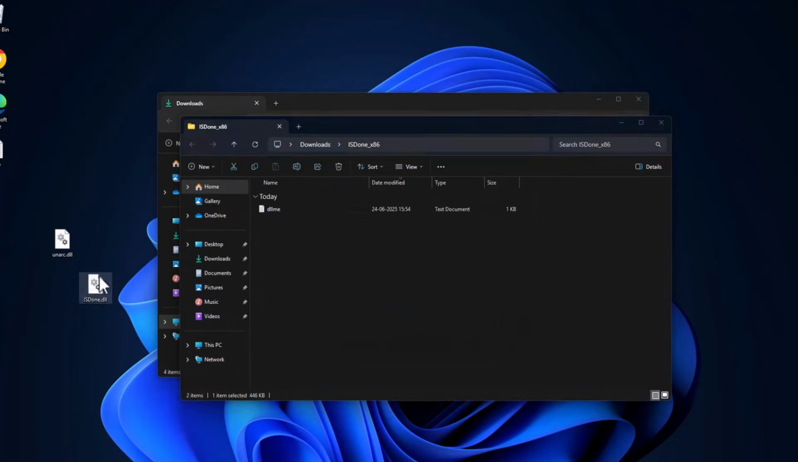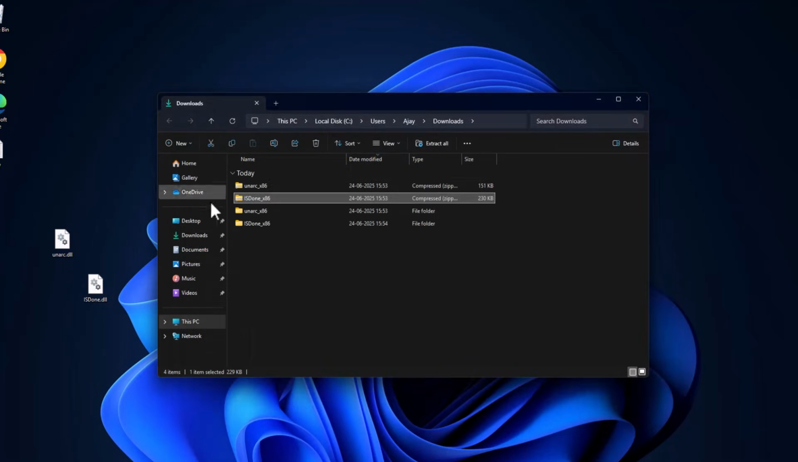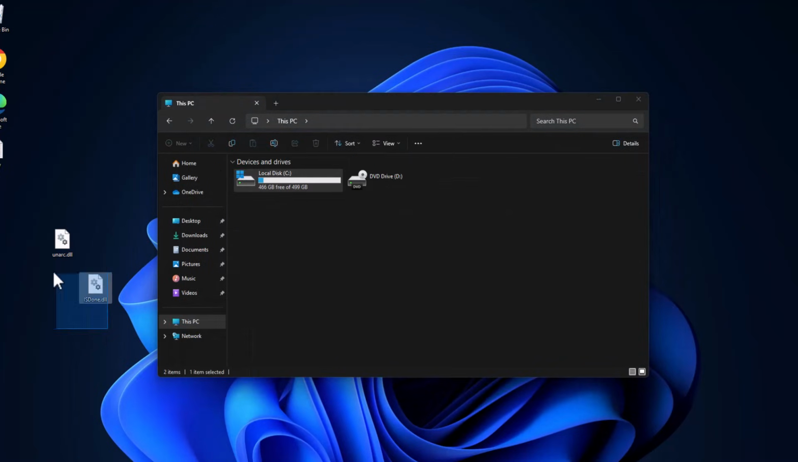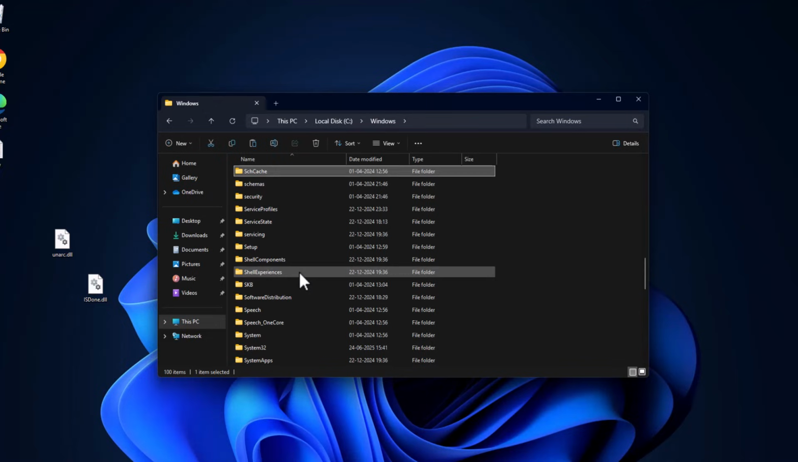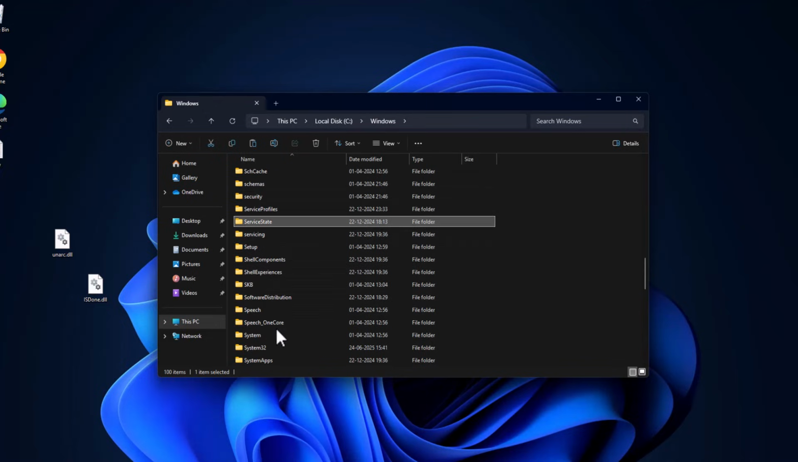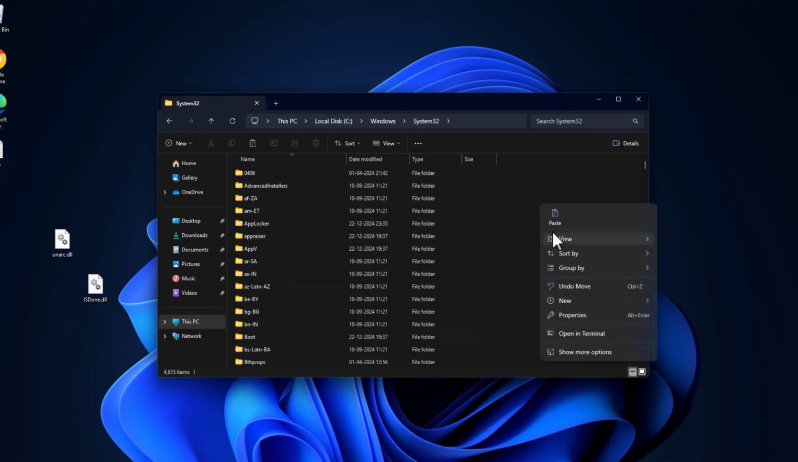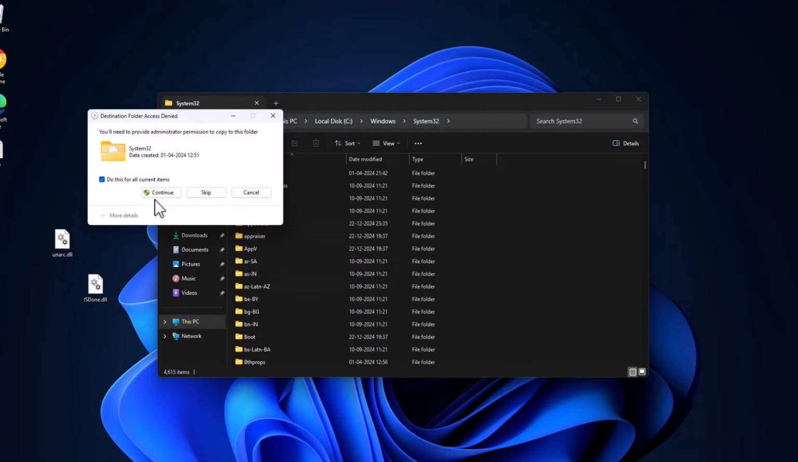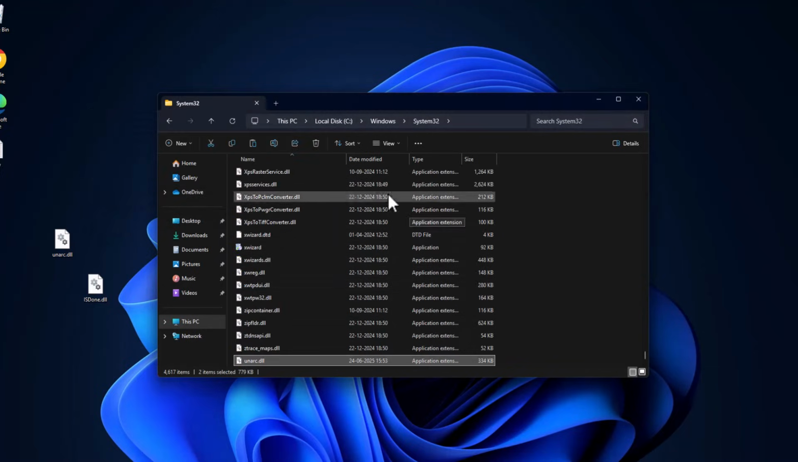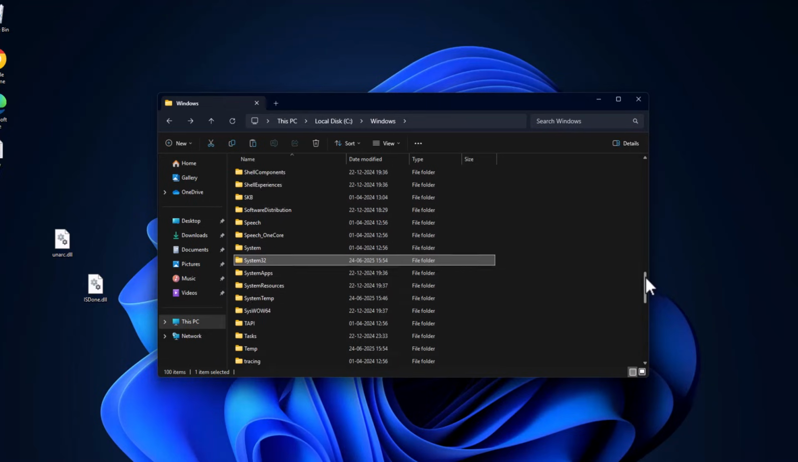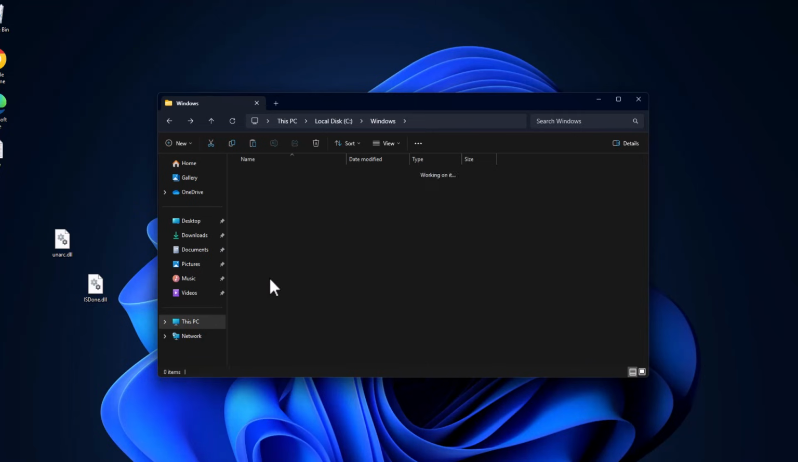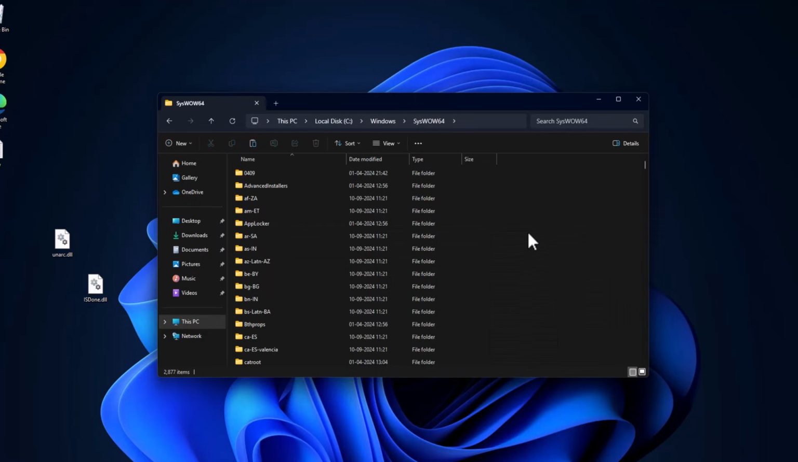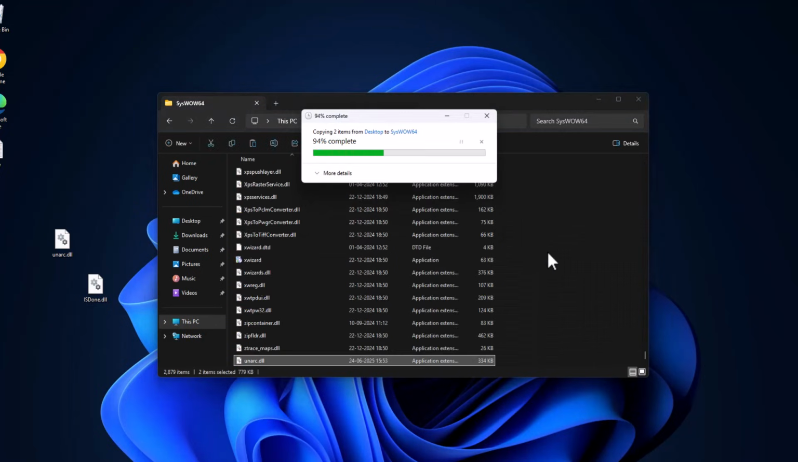drag and drop to desktop, and then go to This PC, copy both the DLL files and go to Local Disk C, double click on the Windows folder, find the System32 folder, double click on it and paste the files in here, select checkmark and select continue. And then go back and find SysWOW64. Just double click on it and paste the files in here and select continue.